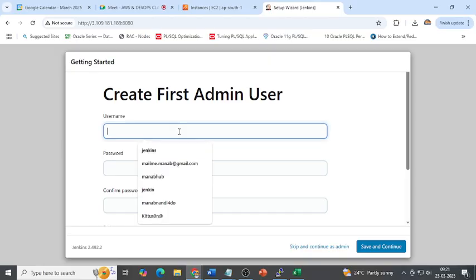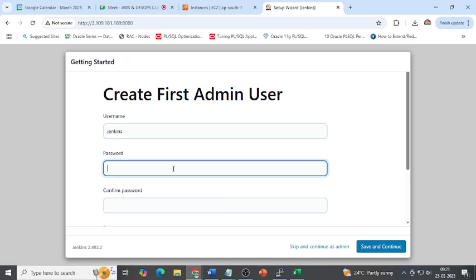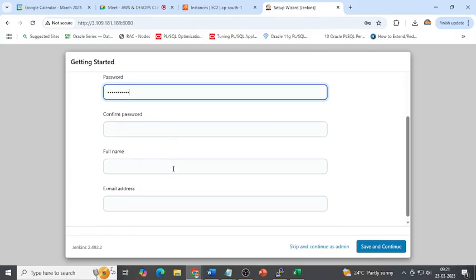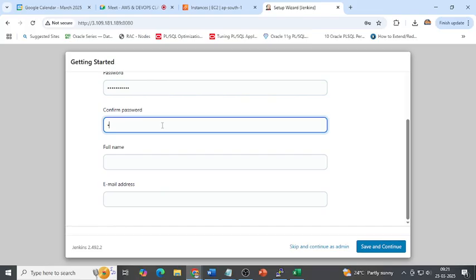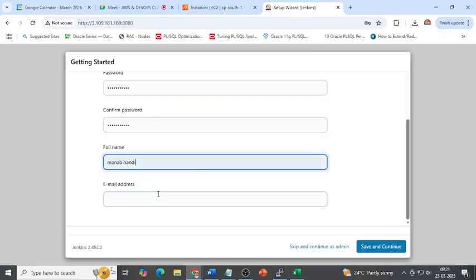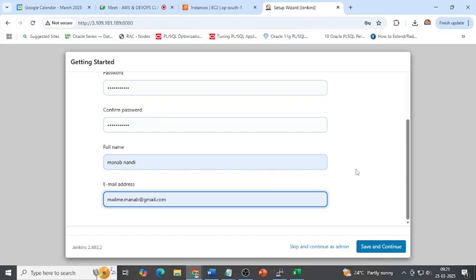Thank you, sir. So now we are going to set our own username, Jenkins, and password, capital W, welcome 123 at. Then full name and mail address. Once everything is over, save and continue.